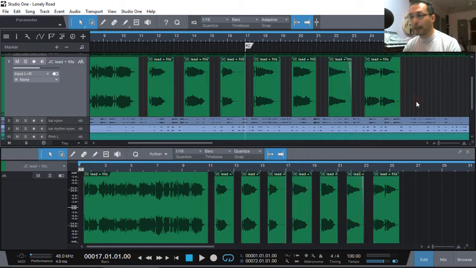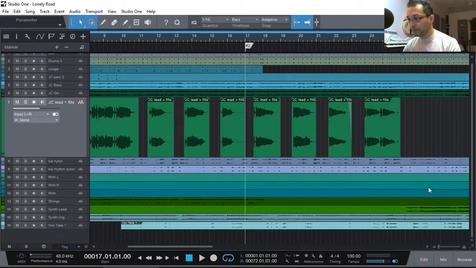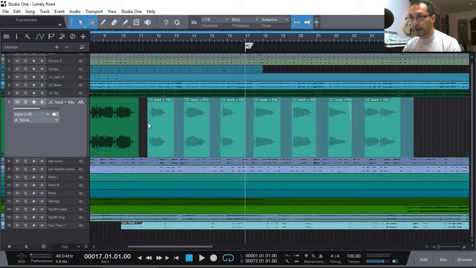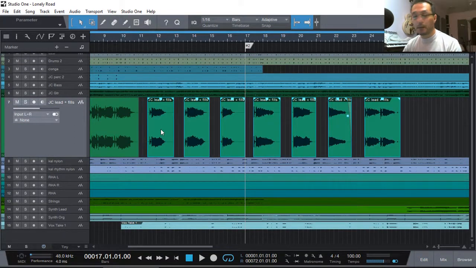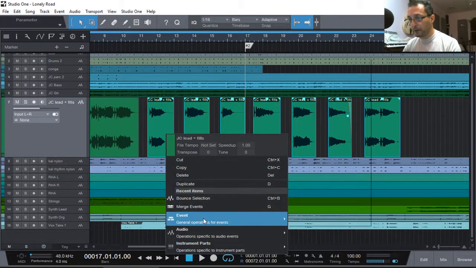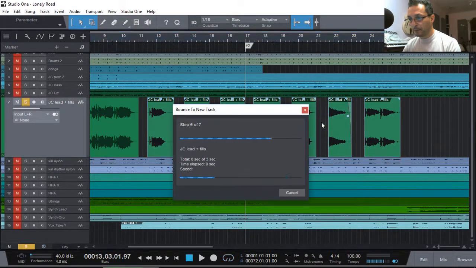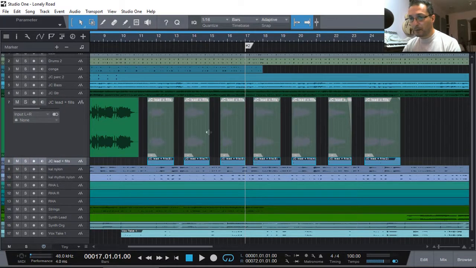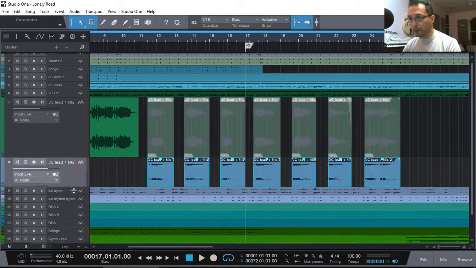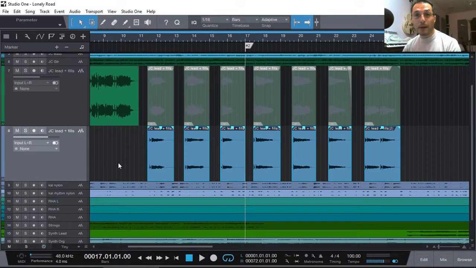So let's look at bouncing to a new track. Again, I'm going to select all of those clips, right click, event, and bounce to a new track. So now it created a new track right at the bottom here. It bounced them into a new track, and at the same time muted the original tracks.